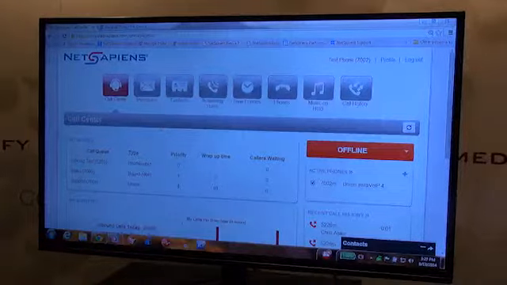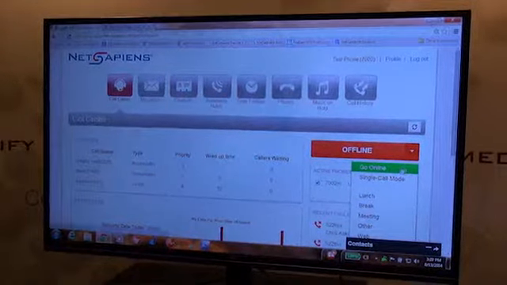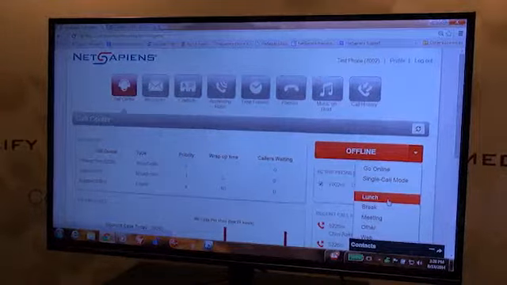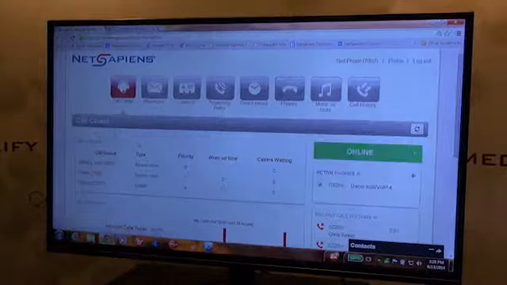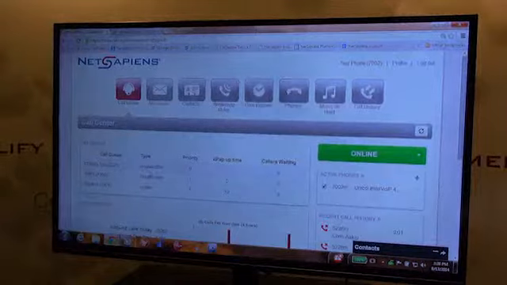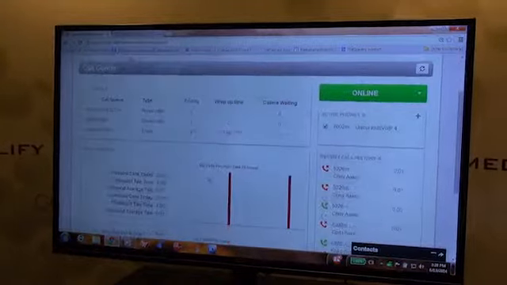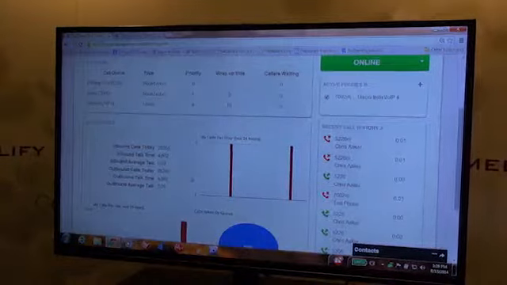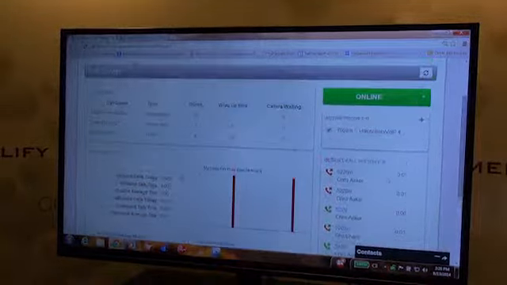So right from the home page, the first thing you can see here is that you can go online, log yourself on. You can go out to a lunch break or a meeting. So I'll go ahead and click online here. We do have some other queues that they can see, the queue that they're in. So they can see the type of queue, the priority, the wrap-up time. Down here below, they are able to see all their stats, so they can keep track of their own performance.